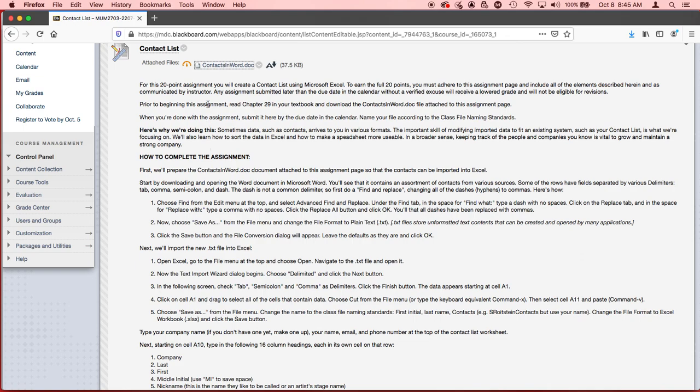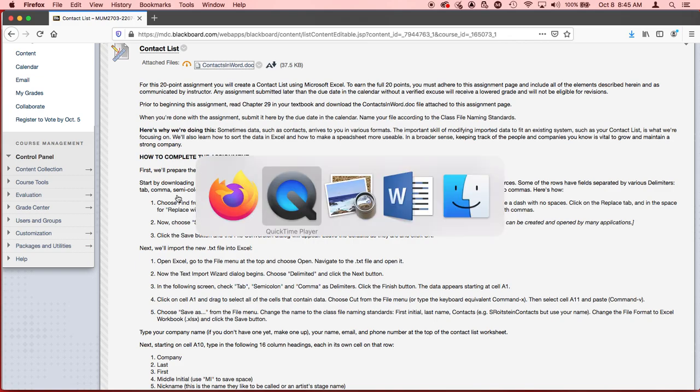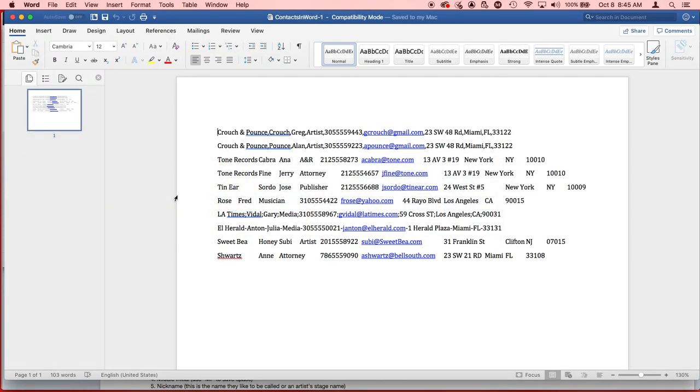For now, I have already downloaded this document that is attached to the assignment page, and I've opened it, and that's the first step. And what it's telling me to do is do a find and replace. Microsoft Word. Here we are, and here's the Word document that came to us somehow from somewhere.